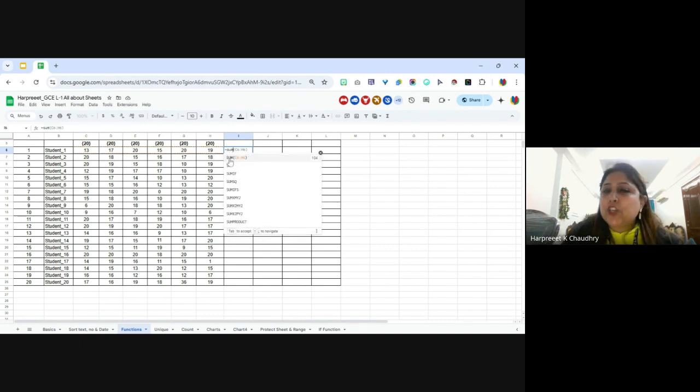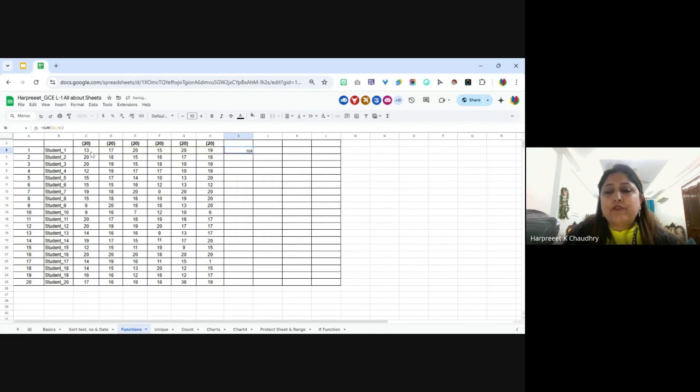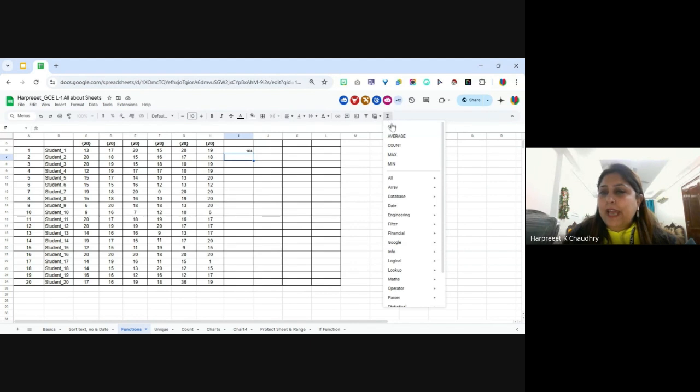The moment I hit on sum, it is already given to me. I click on this and by default, Google is smart to give me this. I will try again one more time another way. You've got sigma, which is on the top, the formula bar. This sigma function, I click on it. I have all the features or the formulas here.